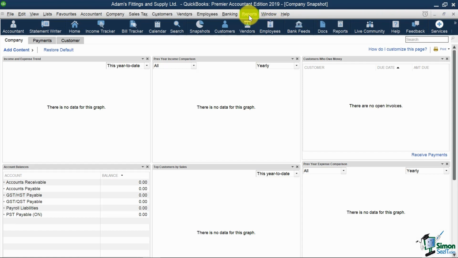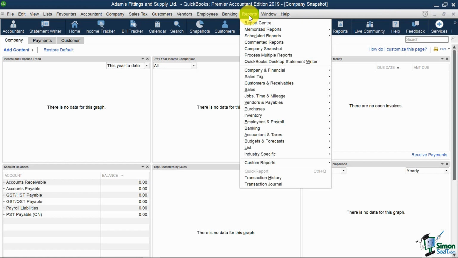Next, we have our Reports menu. This menu is a very important menu as it gives us access to all of the reports that we can run inside QuickBooks. As you can see by the length of this list, there are a lot of reports that you can run. For this reason, I will be going over the report functions in a separate module.